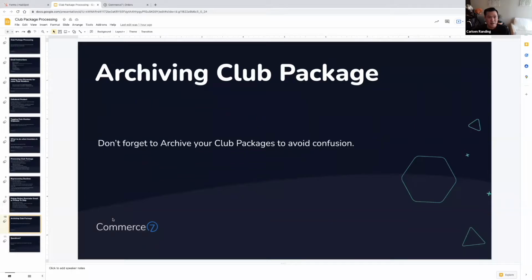Lastly, just a reminder, don't forget to archive your club packages once you've done the pickup to ship. That's the end of your club package. You might have some declines that you might want to retry, but after a certain period, you want to archive your club packages to avoid confusion, because if they're not archived, your customers can see the package if they log in online. So archiving it makes that user interface a lot clearer and easier to navigate.